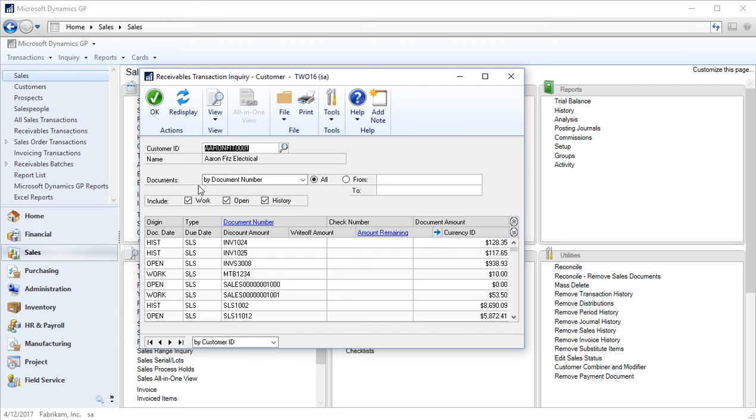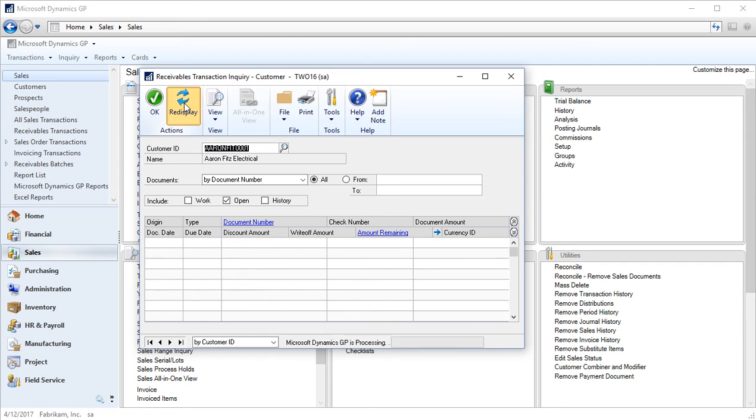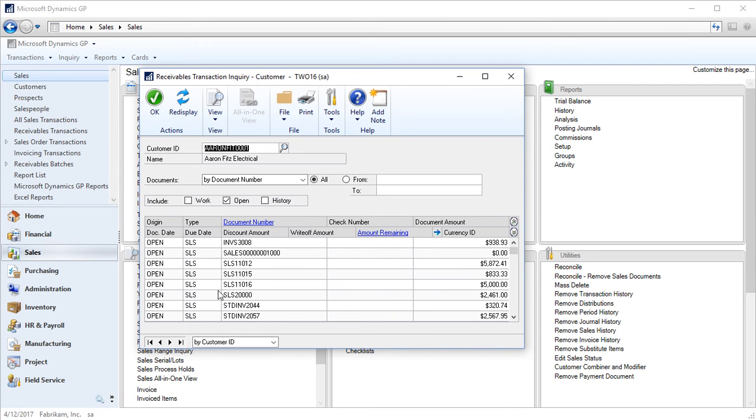So in GP, if I change my parameters on my inquiry screen, I need to hit refresh or redisplay to refresh the screen, my detail grid, to get my information. So if I change from open to just work, I hit redisplay, it changes the screen. It doesn't do it automatically when I change my parameters on the screen.